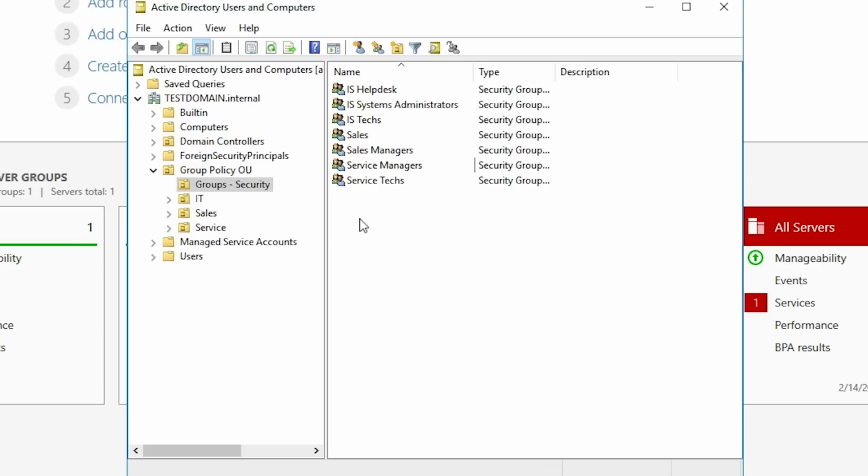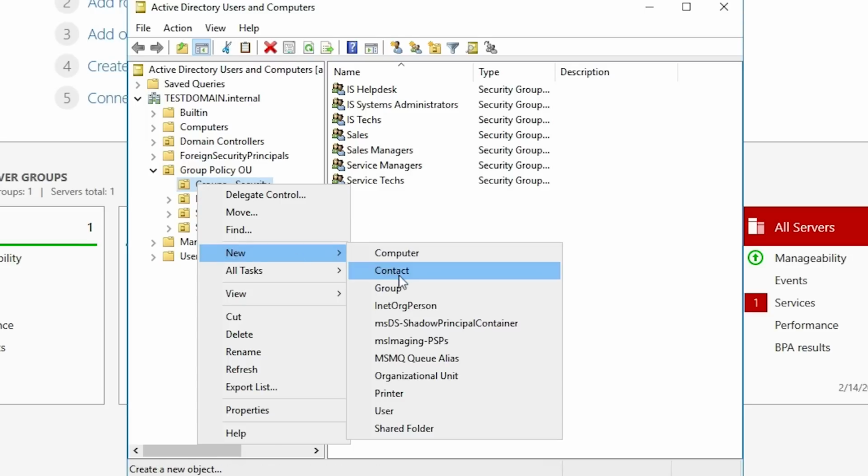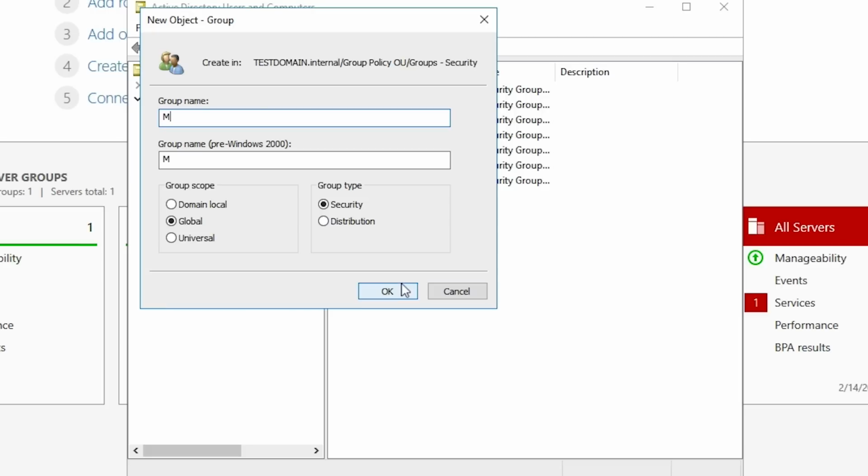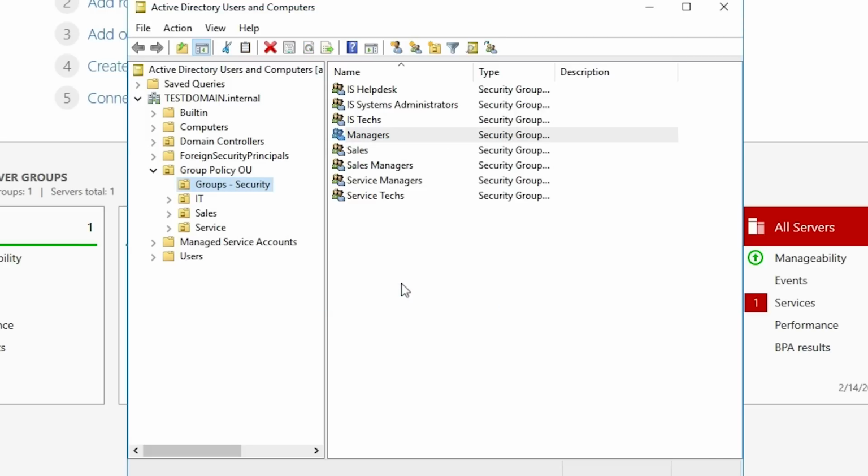Basically, I'll show you and it'll make sense. So I'm going to right-click and go New, Group. I'm going to call this one Managers, because overall, there's going to be a group of managers at this business. What we're going to do is say, all right, who's a member of Managers? We don't want to put individual users. We want to try to stay away from that. We want to put other groups as members of this group. So for example, we're going to have sales managers and service managers in there.